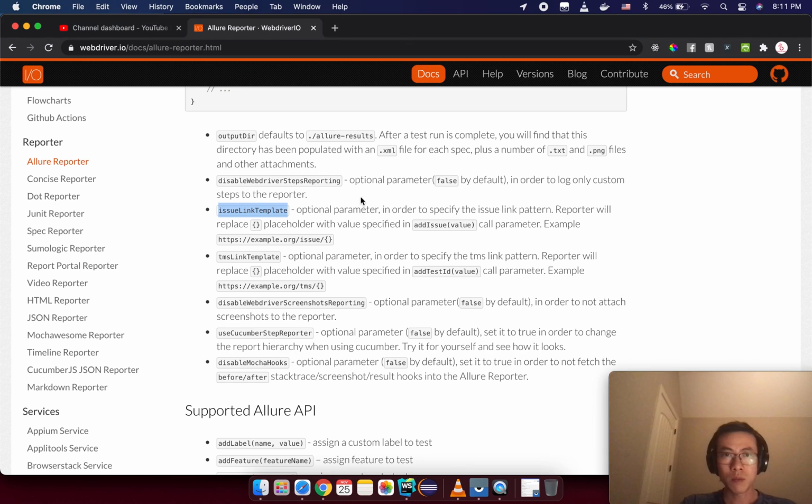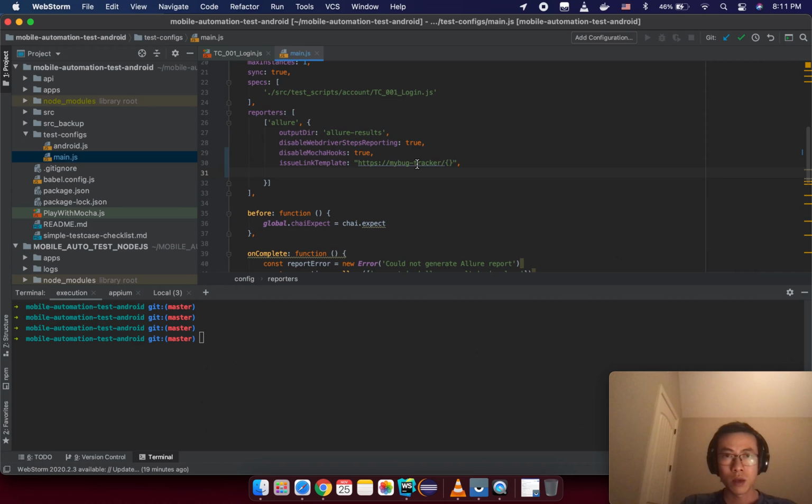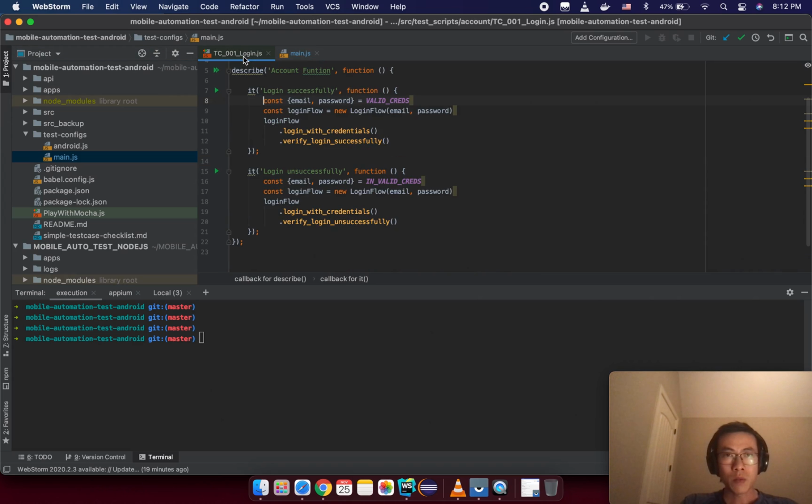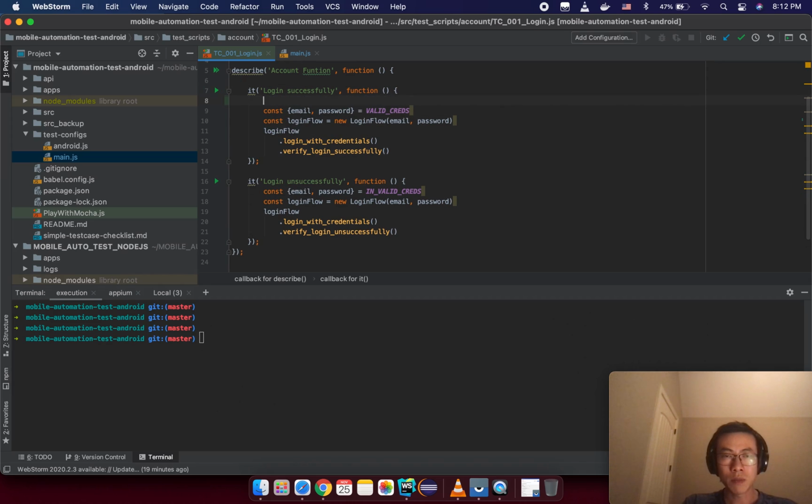And I will do the same thing for the TMS link template. TMS means test management system. For example, I will have HTTPS and then my TMS, a slash, and the placeholder here. Okay. So now I go back to my test script and I want to add something.